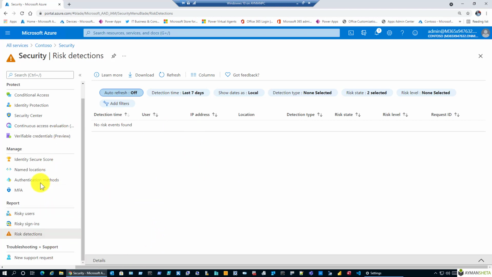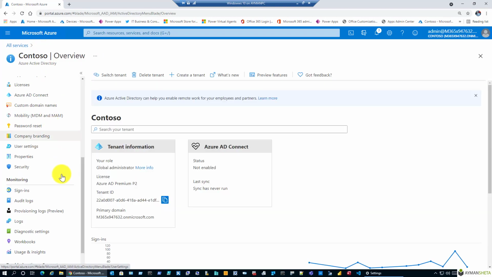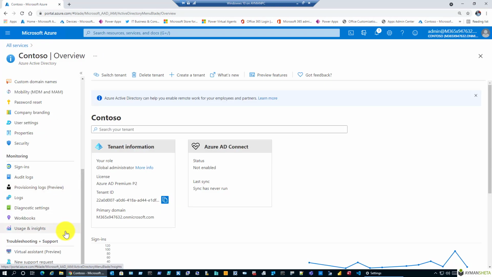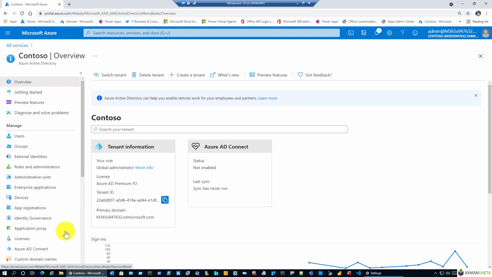As we can see, mine is still clear, but during the course, we're going to go through this setting here for security. Let's go back to Azure Active Directory. And that was just a quick overview for Azure Active Directory.